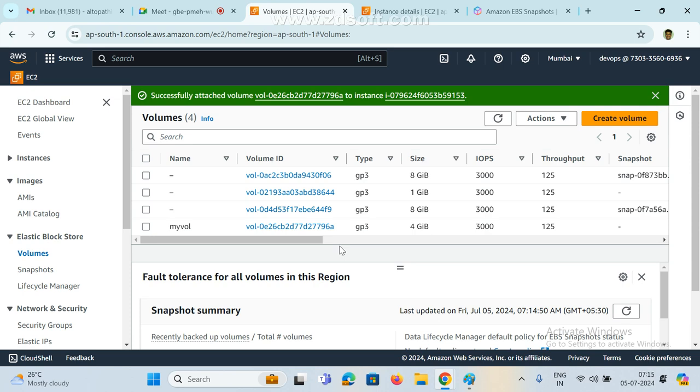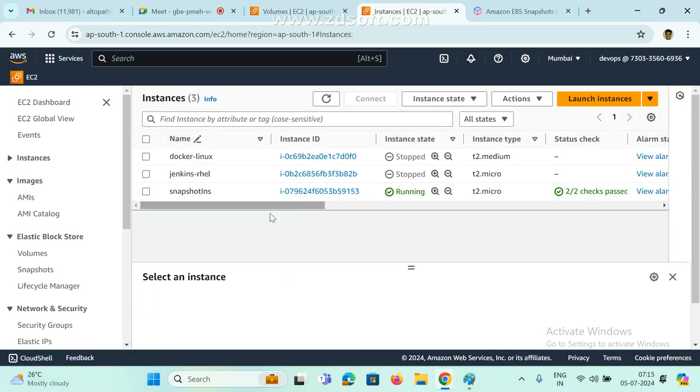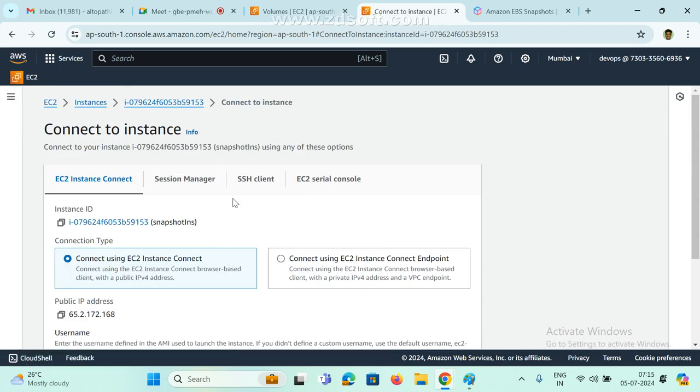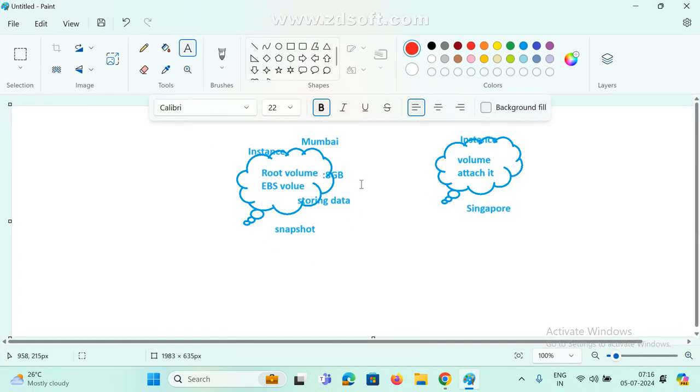Remind me, once the volume is attached, what do you need to do next? First connect to the instance. We have two steps to do before storing data. One is to format the volume, and the second one is to mount the volume. Don't forget this.